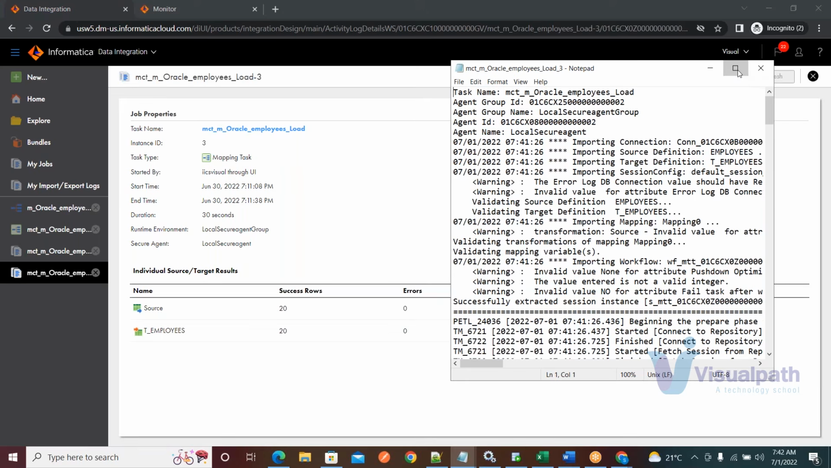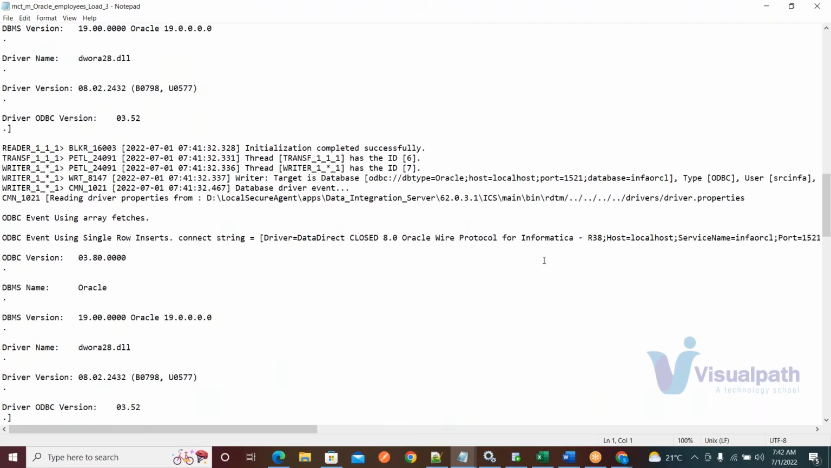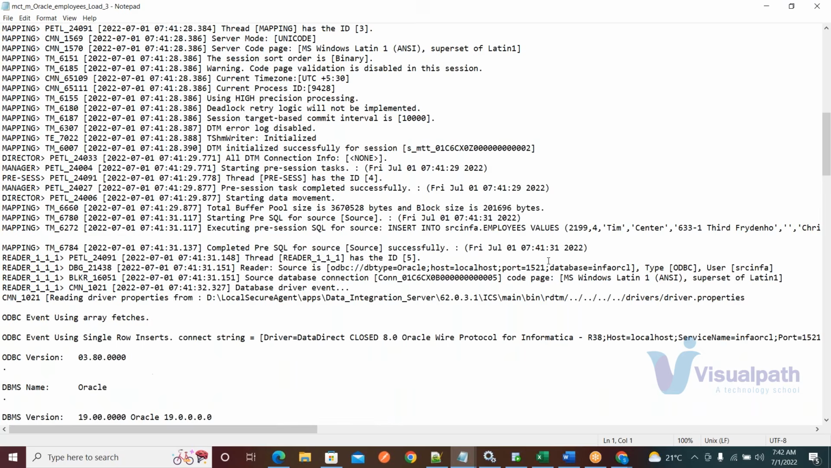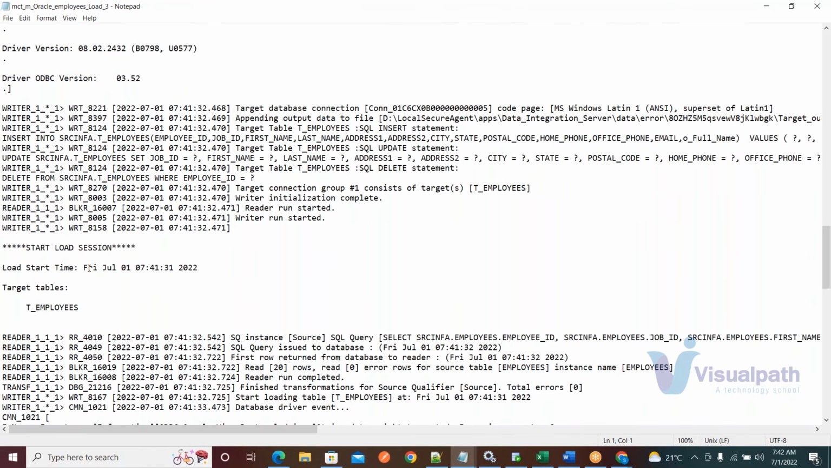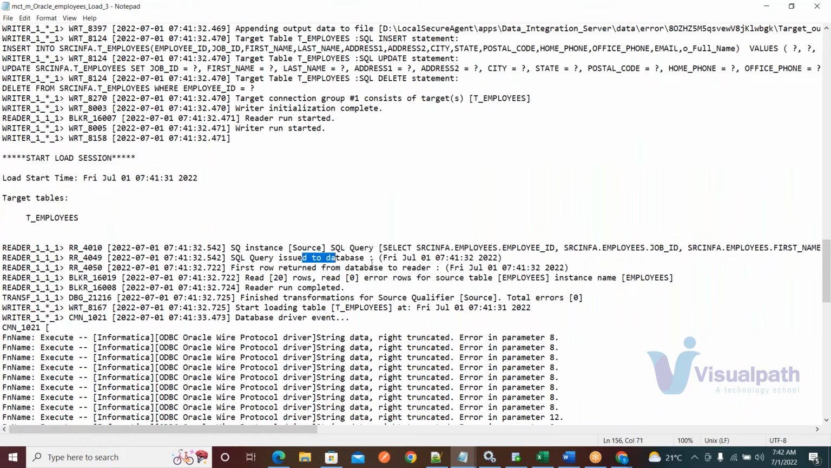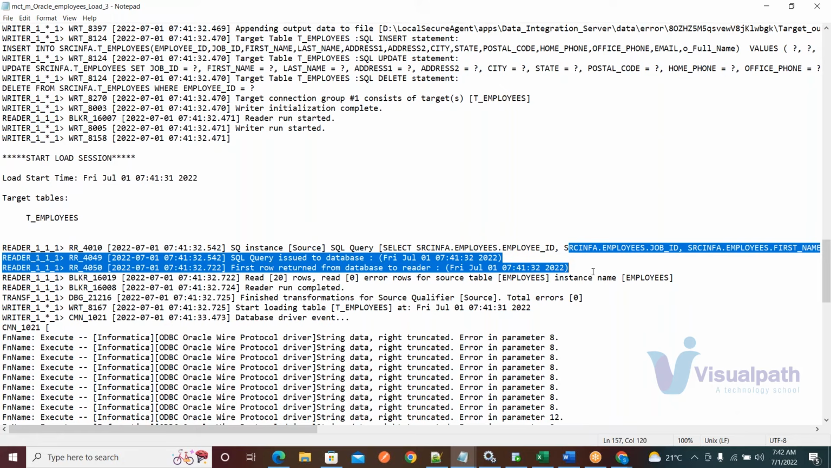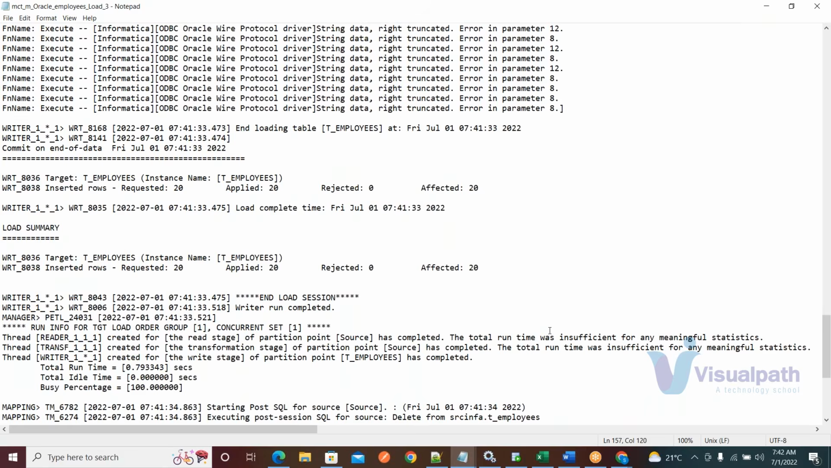You can open it here, and you would see the pre-SQL and post-SQL, right? Just scroll down to start load session, and you would see that there is a query issued to your database with your SRC INFA schema, employees table, and you also get a pre-SQL and post-SQL.